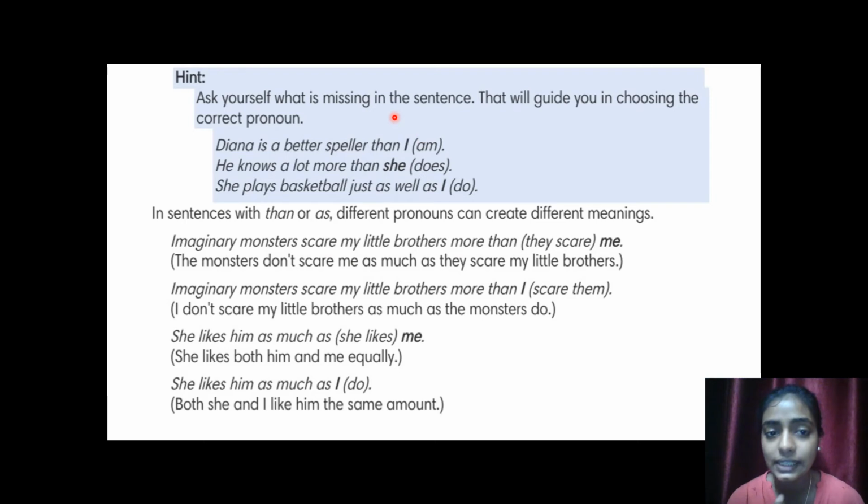Now you might say that Diana is a better speller than me. This also sounds correct. Absolutely right. This can be used in informal speech and all. But when we are writing it in a formal setting, me would be wrong. So in that case, you have to see what is missing in the sentence. Diana is a better speller than I am.